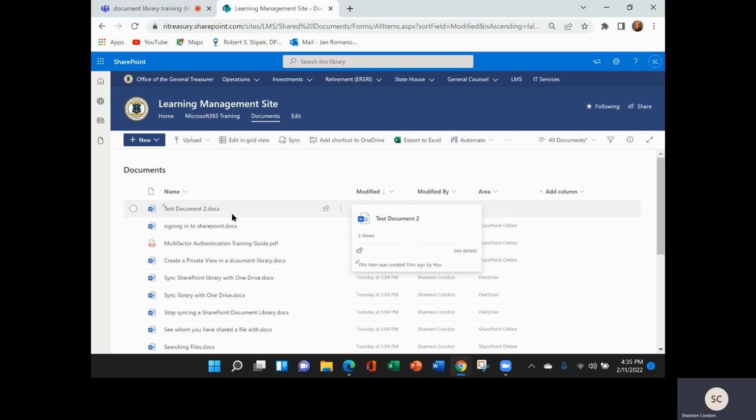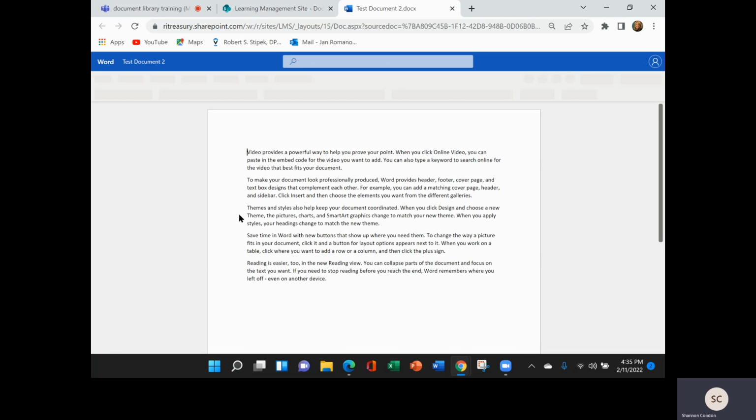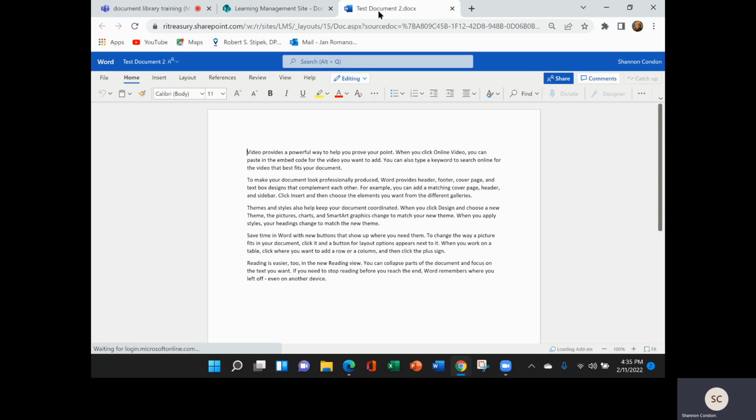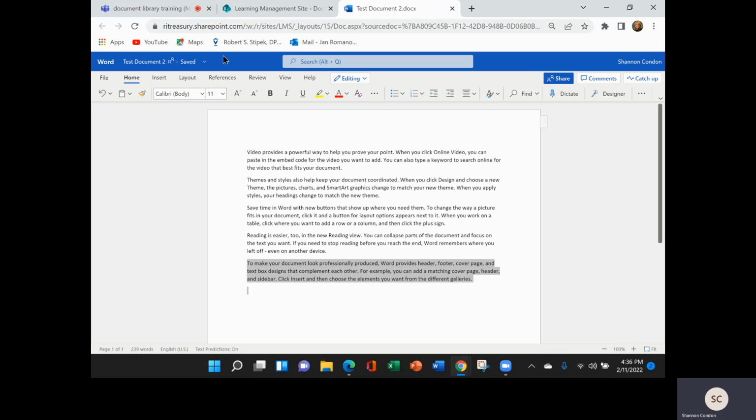So typically you would want to open a document, and typically you would just click on the document. So that's what I'm going to do and show you that when a document is opened, it is opened within the browser. So it's using Word Online in order for you to be able to edit this document, which is fine. When I decide to edit this document, maybe I'll take and move a paragraph and drag and drop it. It automatically saves this to the SharePoint library called Test Document 2.